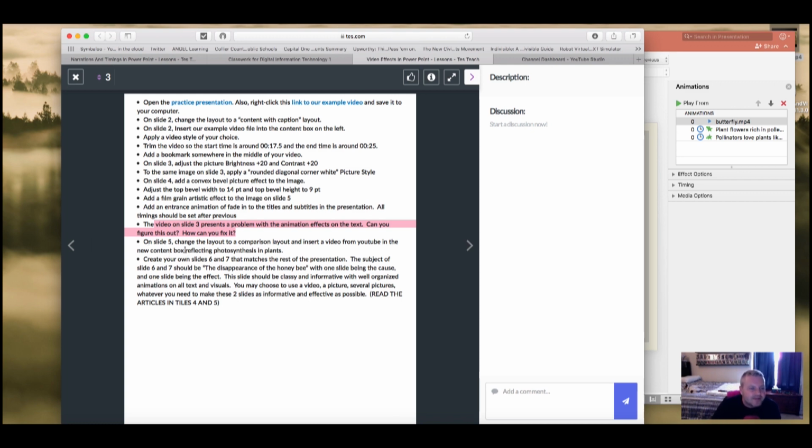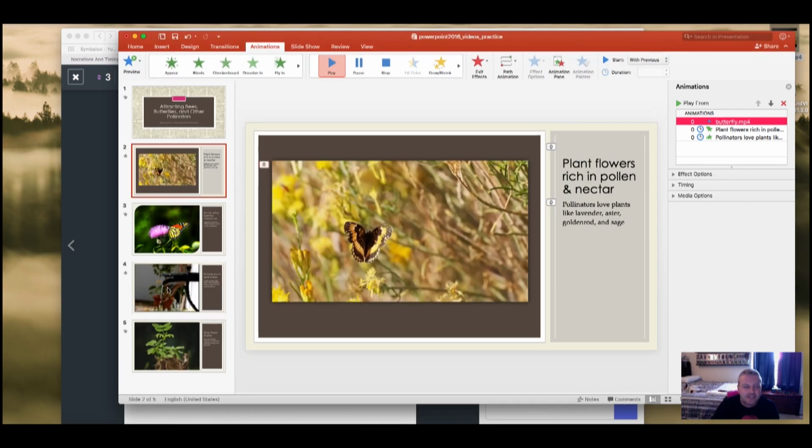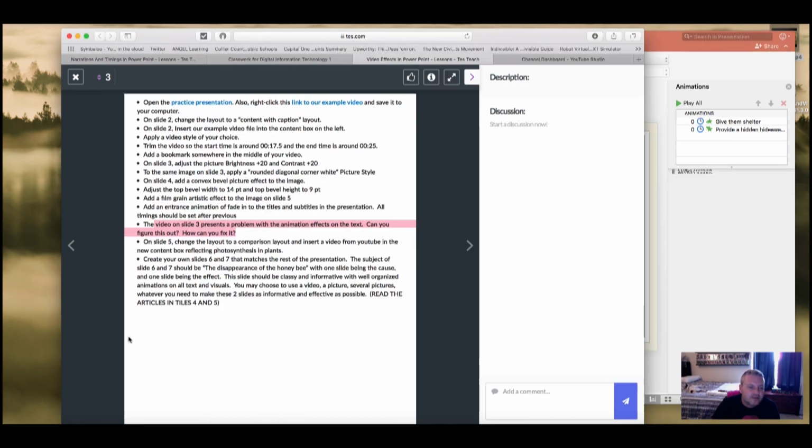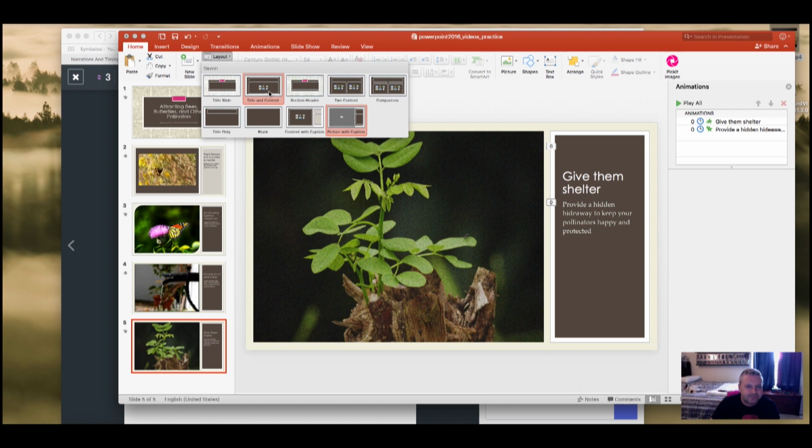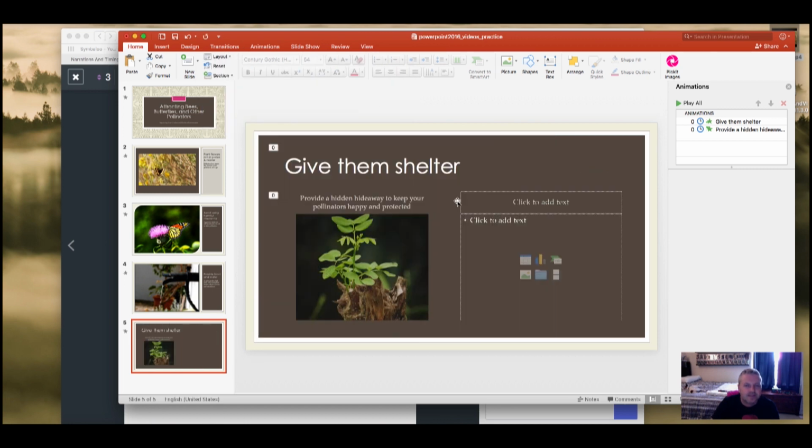On slide 5, change the layout to a comparison layout and insert a video from YouTube and the new content box reflecting photosynthesis in plants. Change the layout to a comparison. Home tab, layout. Comparison content with caption. Comparison slide layout.